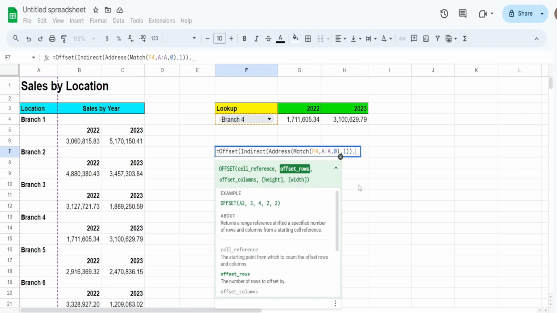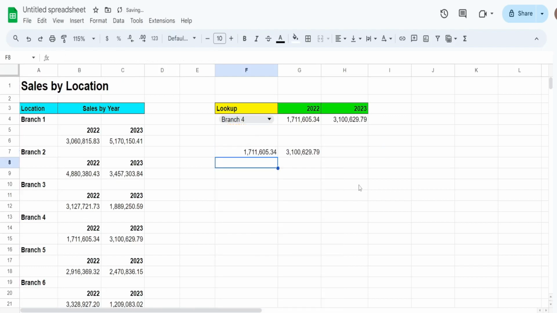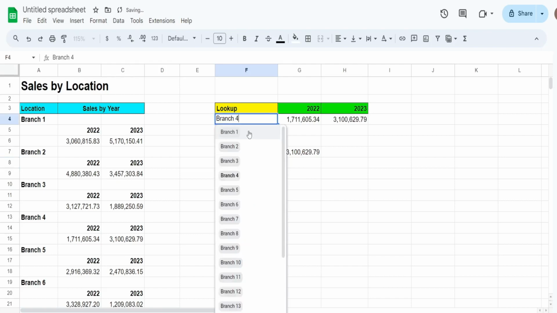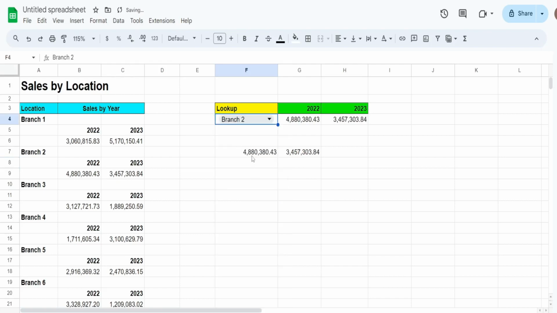We know we want to go down 2 rows from our begin point and 1 column across. We also want the height to be 1, and we want to pull back 2 columns to the right. So now we have this dynamic lookup.